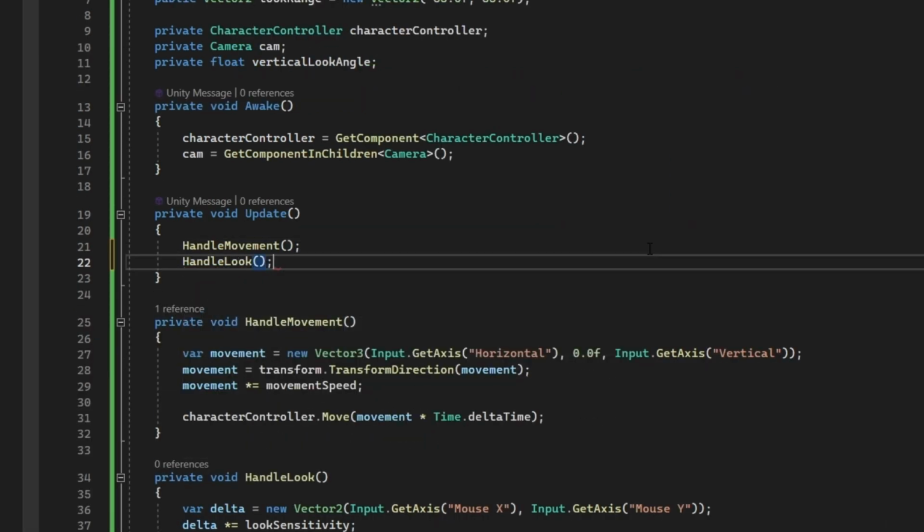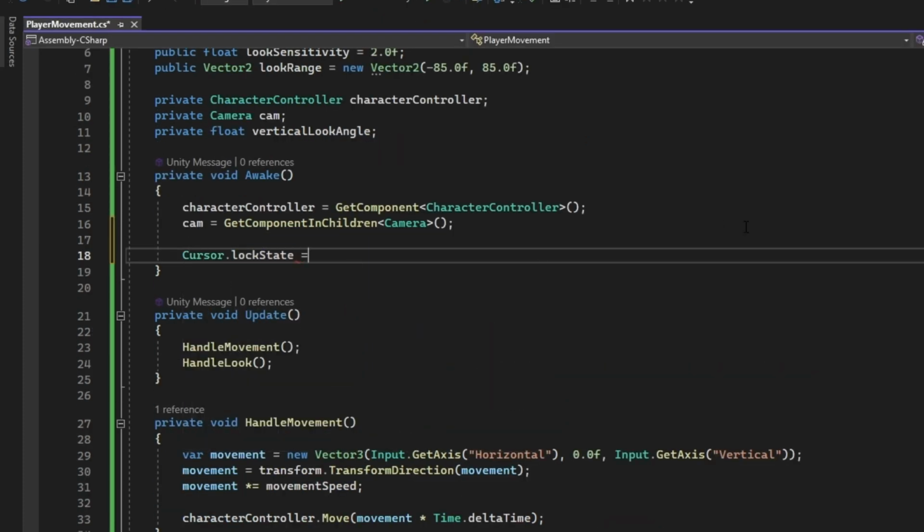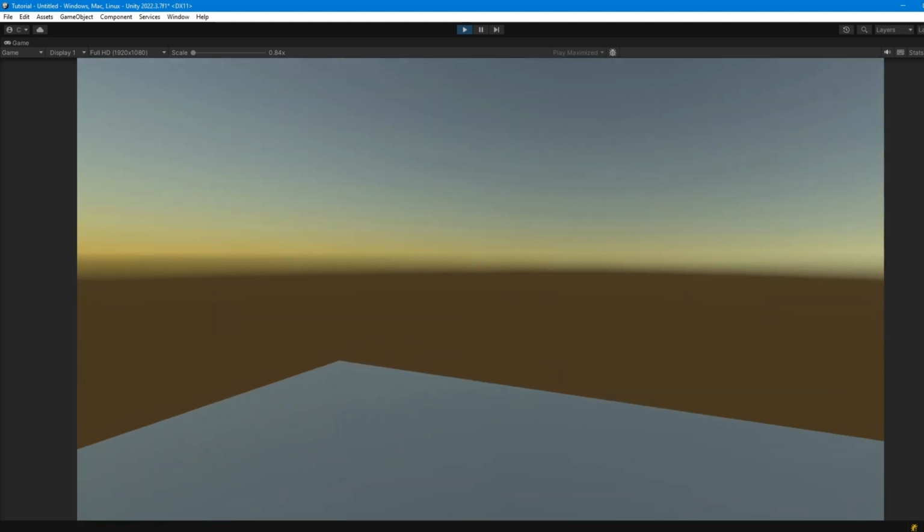Call the handle look method in update. Lock the cursor by changing the lock state. You can now look around.